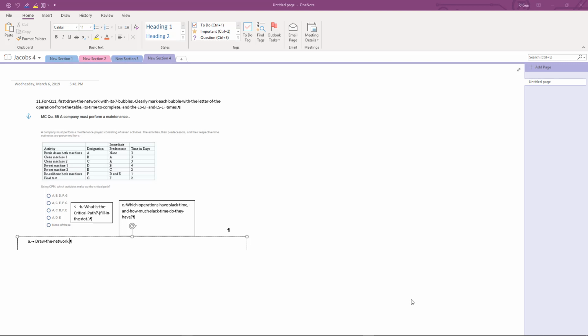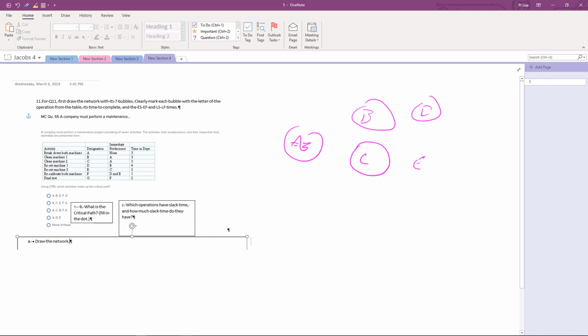Okay, here's a solution for the midterm for our critical path method modeling. We have A of 3 days. We have B and C depending on A. D on B, E on C. F on D and E. And G on F.